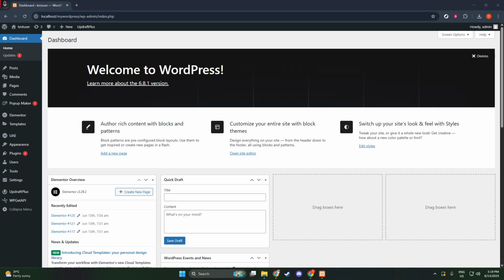To start, open up your preferred web browser and head over to your WordPress dashboard. If you're already logged into your account, you should see your dashboard with a menu on the left side. This dashboard serves as your control center, allowing you to manage every aspect of your WordPress site efficiently.